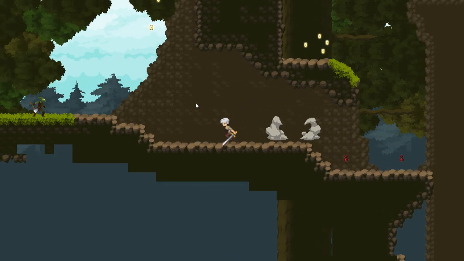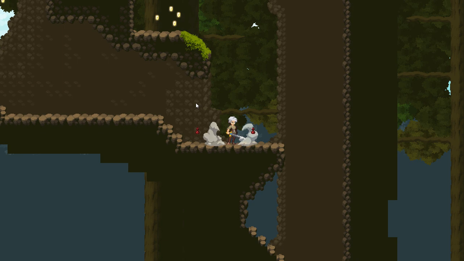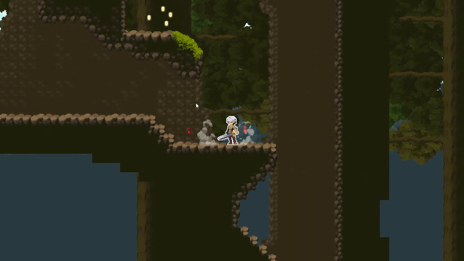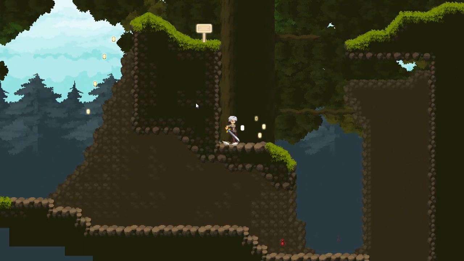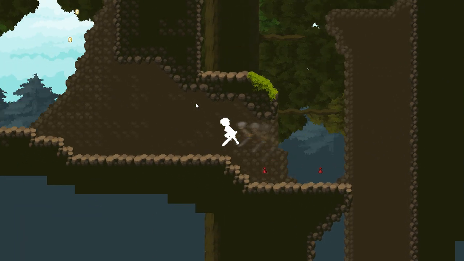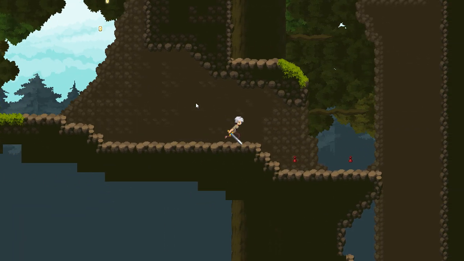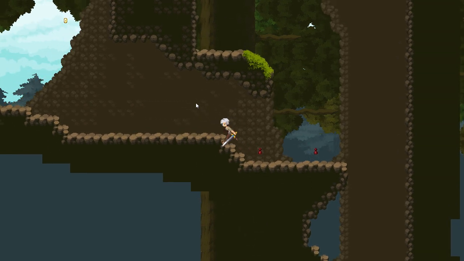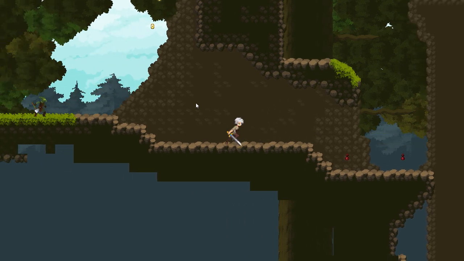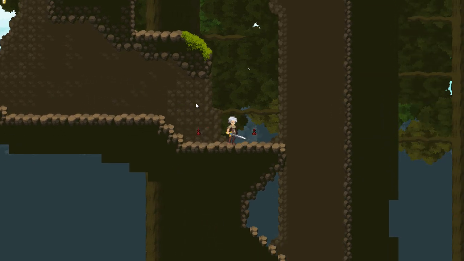One mechanic that I'm not sure if I explained at this point is that you can actually use your momentum to kind of take you higher than usual. Like that, for instance. So later on in the game, you'll need to use that mechanic if you want to reach areas that are not easily accessible.